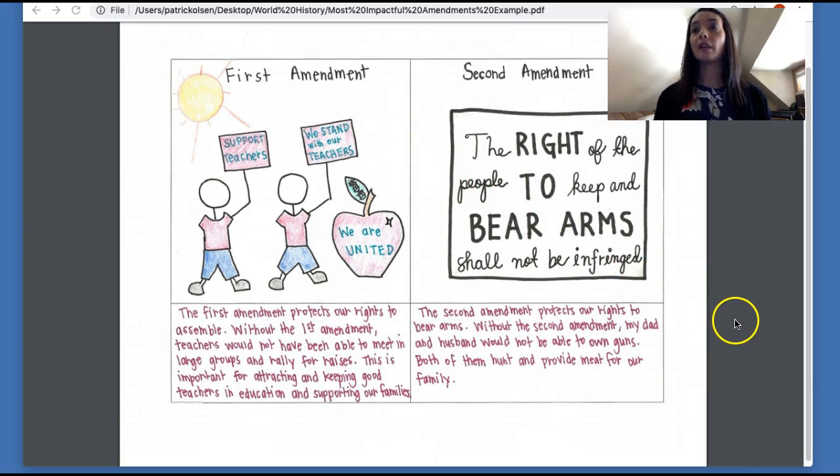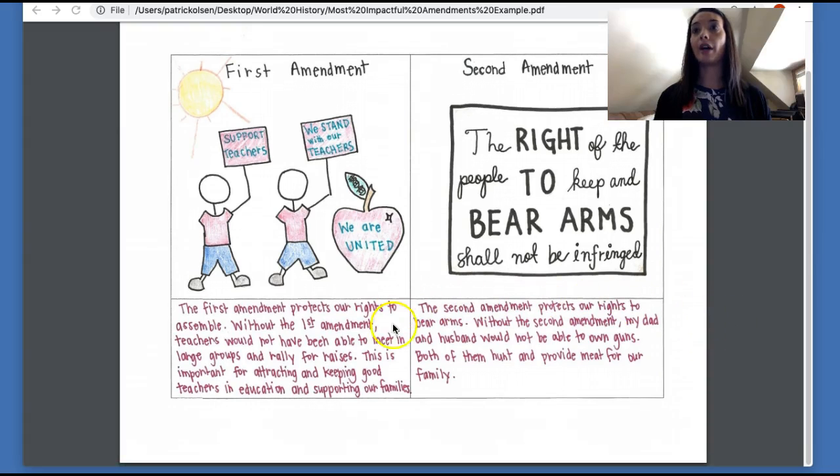The example of the description of why it's most impactful to me says, the Second Amendment protects our rights to bear arms. Without the Second Amendment, my dad and husband would not be able to own guns. I myself don't own any guns, but it's important to my family, my dad and my husband, because both of them hunt and provide meat for our family. So the right to bear arms allows us really to put meat in our freezers and be able to feed our families.